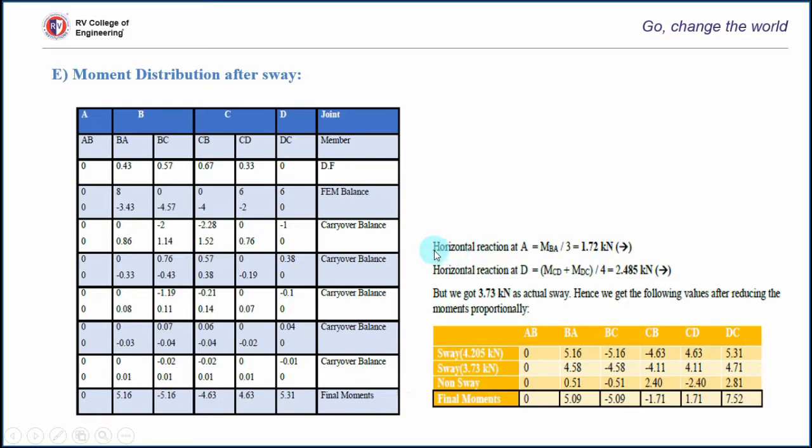After calculating the horizontal reaction at A and D in a similar manner, we are going to get the reactions as 1.72 and 2.485. By adding the horizontal reactions, we will get the sway as 4.205 kilonewtons. We are going to reduce the moments proportionally according to the sway force. And by adding both the moments caused by sway and non-sway, we are going to get the final moments.